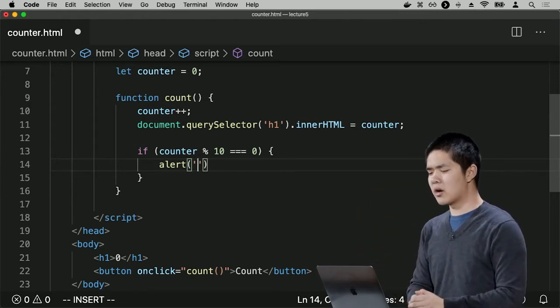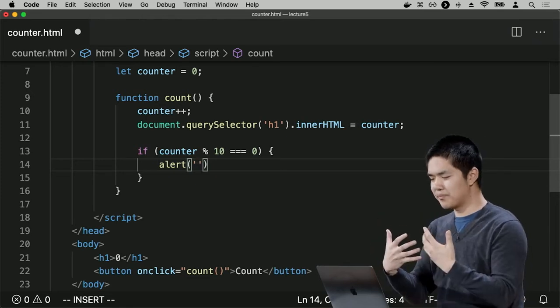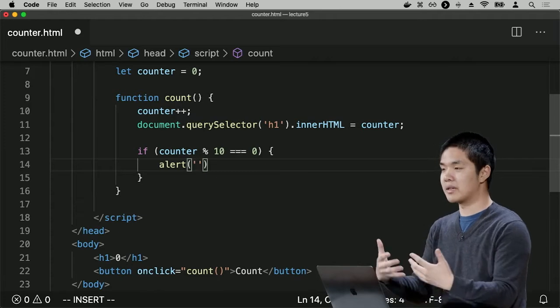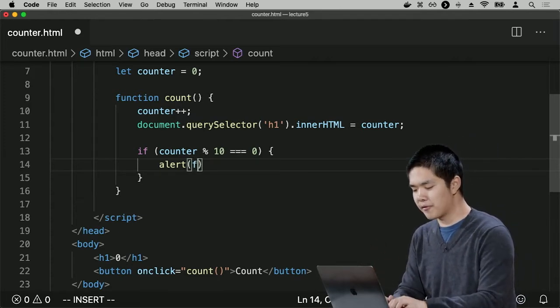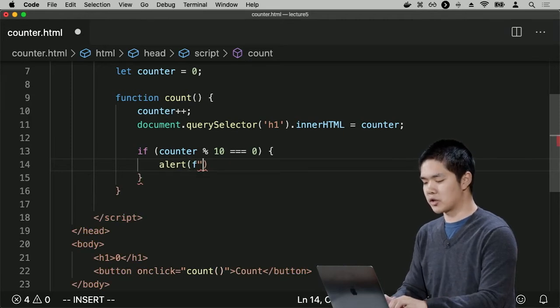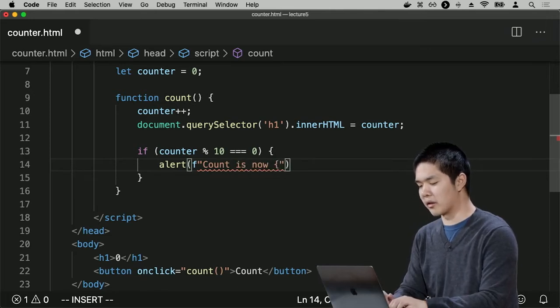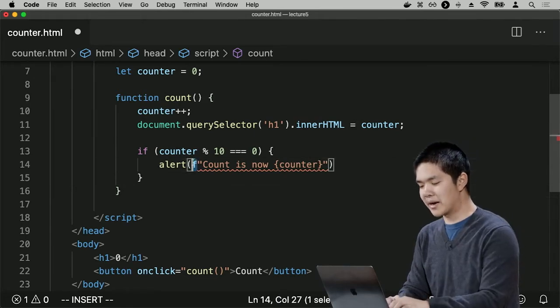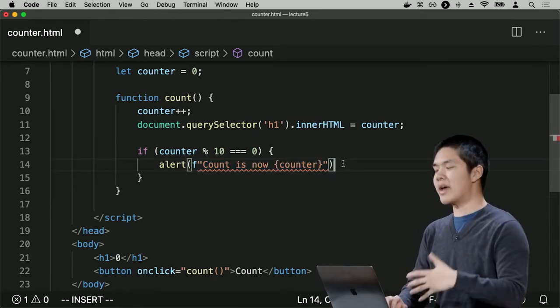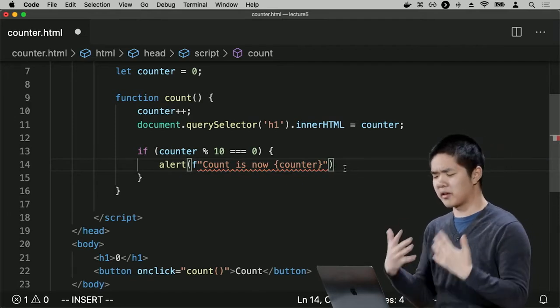And in order to do that, what I really want is some way of plugging a variable into a string inside of JavaScript. And in Python, the way we would have done this is by prepending f in front of the string to create a formatted string. And then I would have said something like the count is now, and then I'd use curly braces to say, go ahead and print out the value of counter. So this f for formatted string followed by this string would have been the way in Python that we would have done this. Turns out JavaScript does the same thing, just with slightly different syntax.